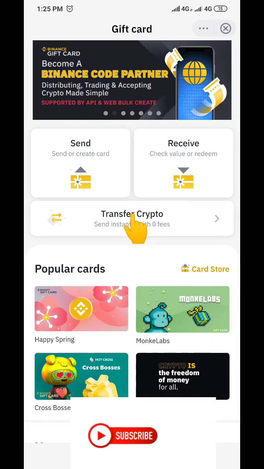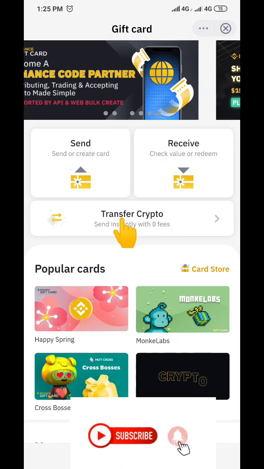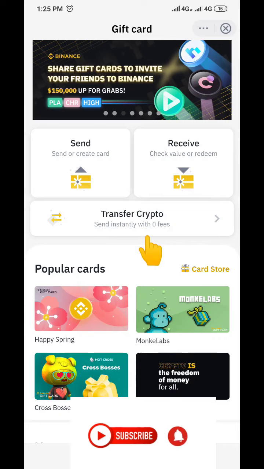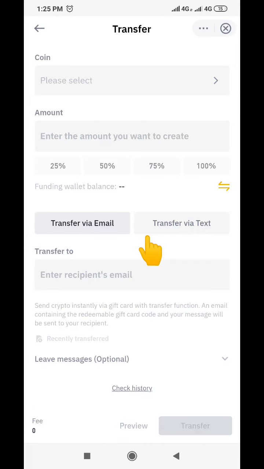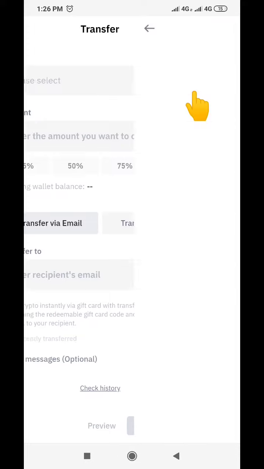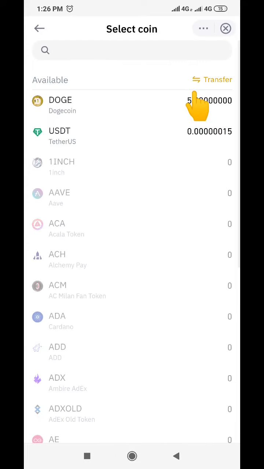So let's continue. What you do is you click on this send transfer crypto. You can see transfer crypto here. When you click on this transfer crypto, it's going to bring you to this interface, okay. When it brings you to this interface, you click on this coin here. When you click here, it's going to show you all kind of coins. You can see it's showing me this Doge and this USDT because I have a little amount of money here.